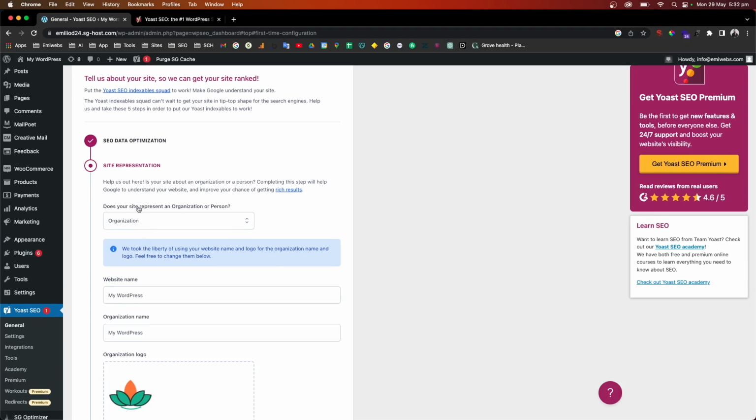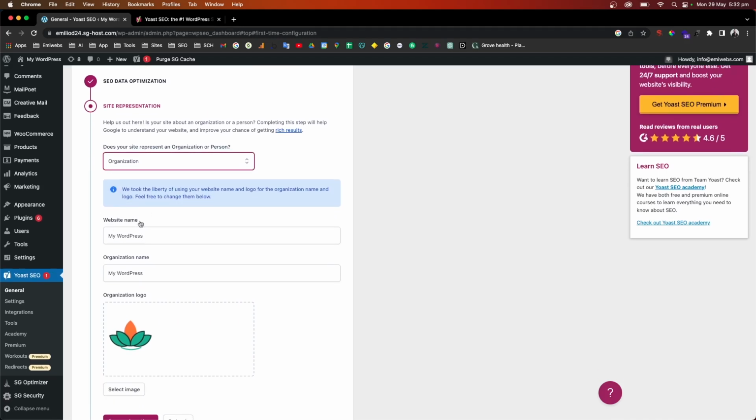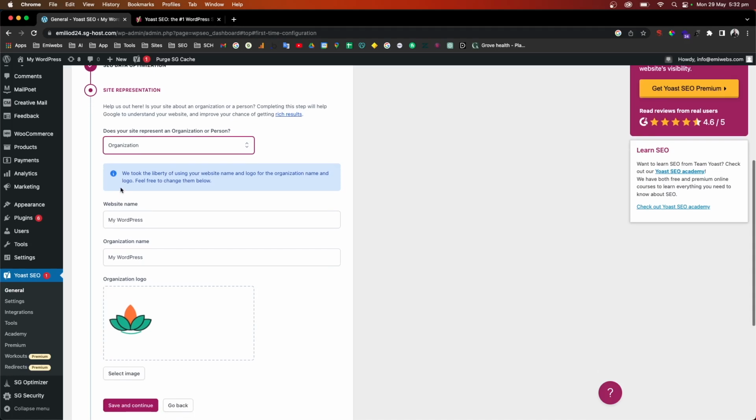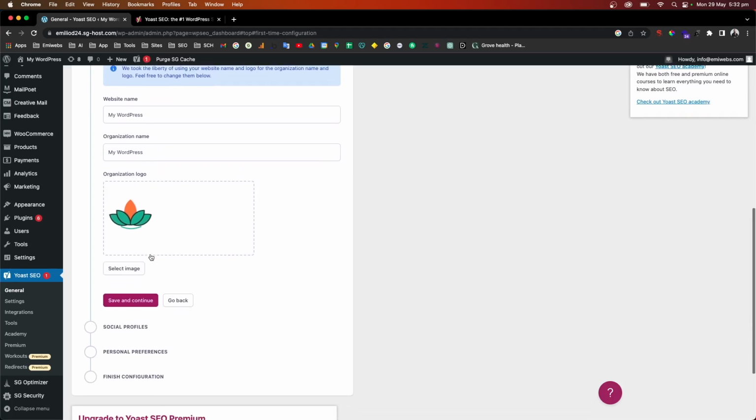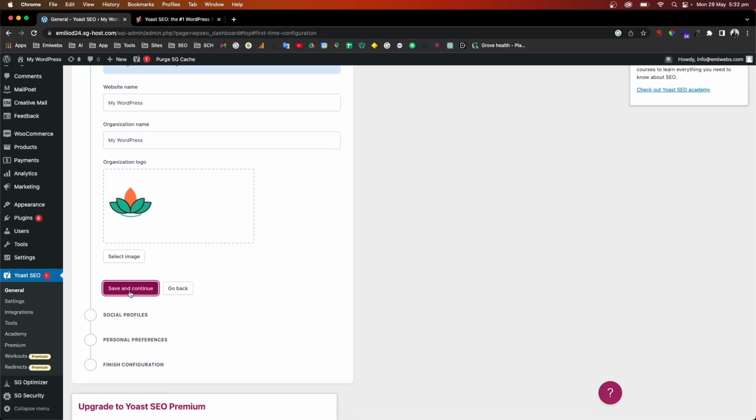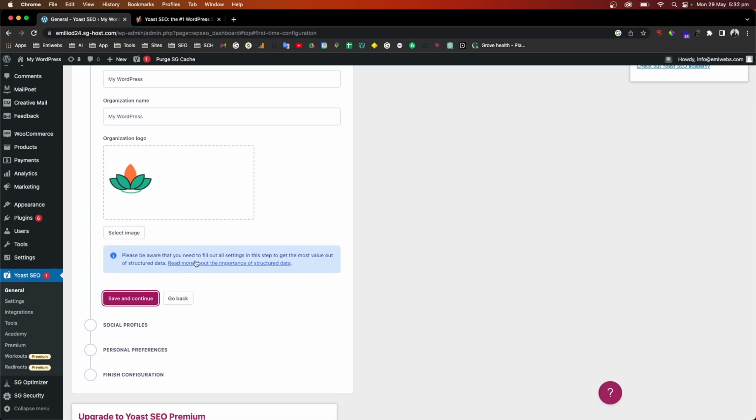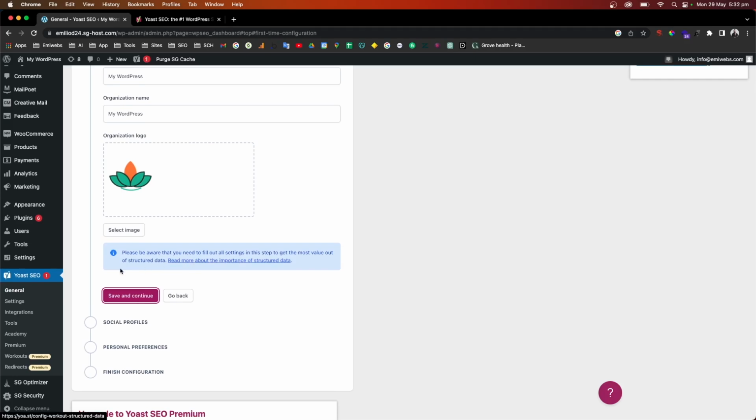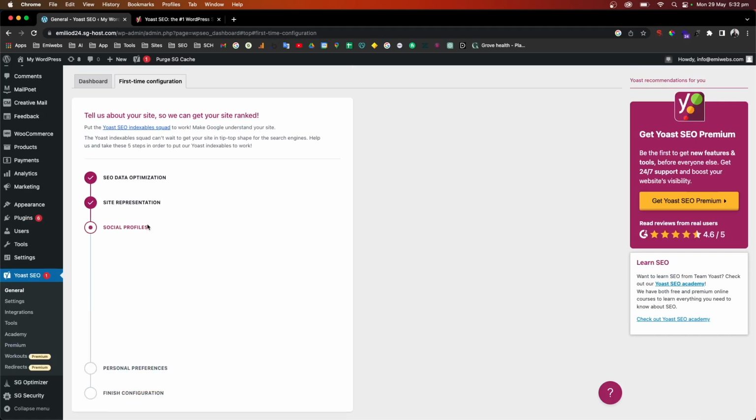Right, so the first question is if the site is for an organization or for a person. In that case, it will be for a business. If it's for a person, like a blog, we just go and change it in here, right? So the name of the site will be in there. So for the website name, we need to fill this up, the organization name, and add the logo, right? I already have that, so save and continue, right? And here it says please be aware we need to fill in all the details. Okay, that's fine. This is a test for now, and we just go to the next step.